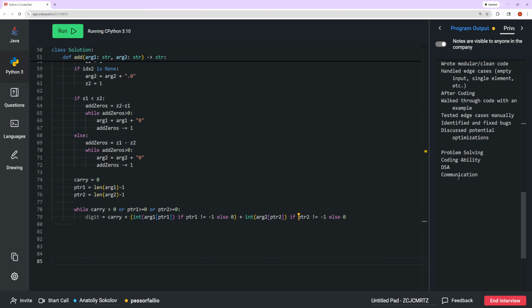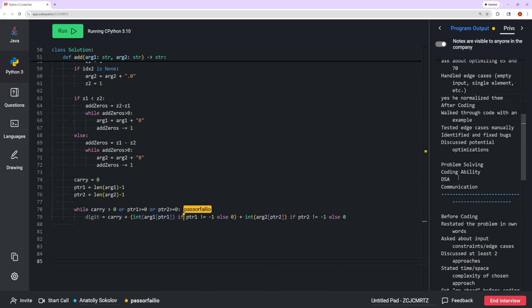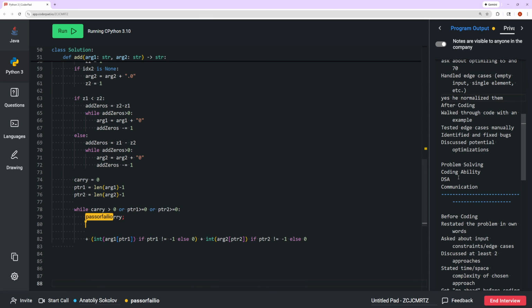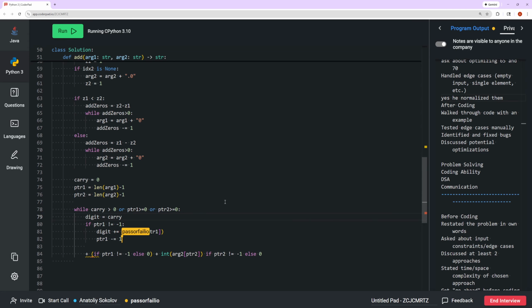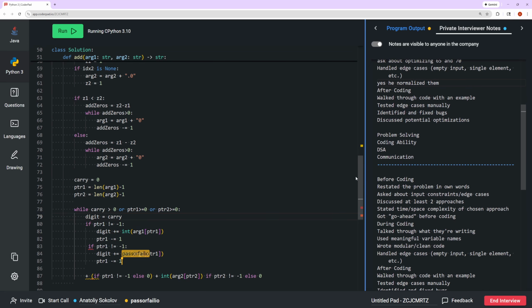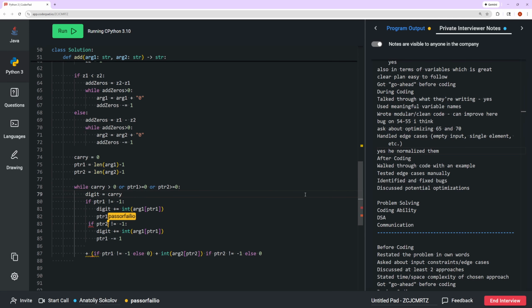Again, it seems like a little bit verbose, because I also need to move the pointer if it's not equal to -1. So I'll have this carry, just carry, and then a condition. If pointer is not equal to -1, then I'm going to add it to the digit, as an integer here, and then decrement the pointer, minus equal 1. And if pointer 2 is not equal to -1, then I'm going to do this and this, and then decrement the pointer.